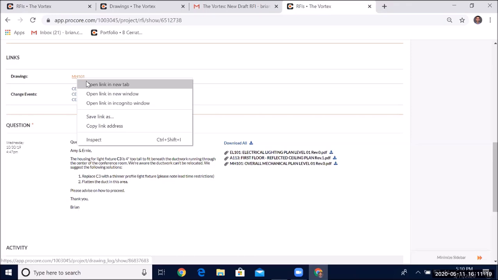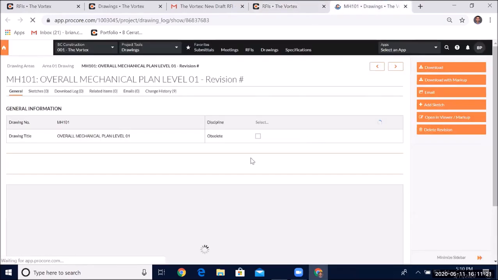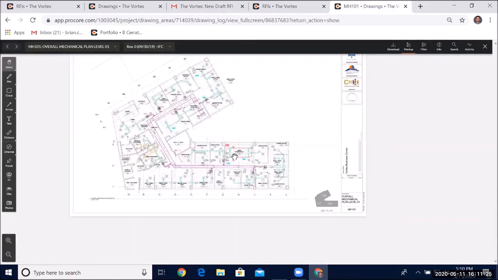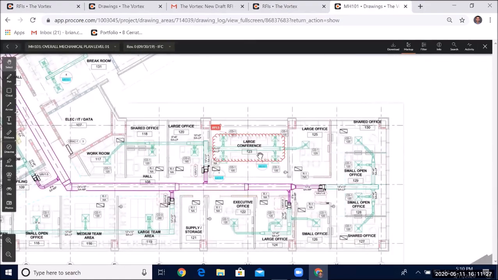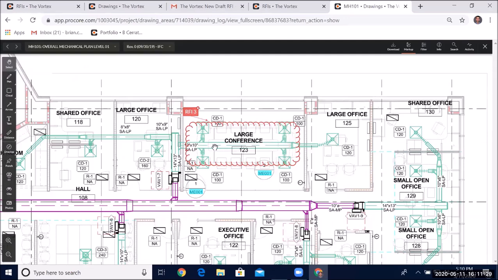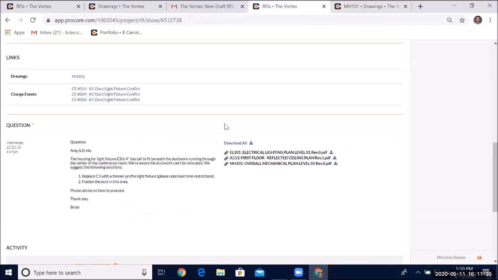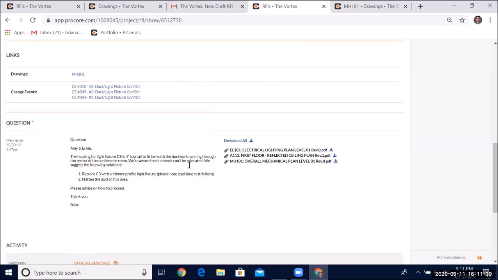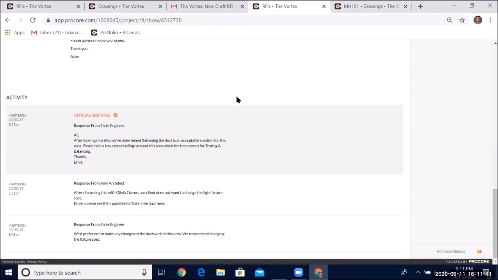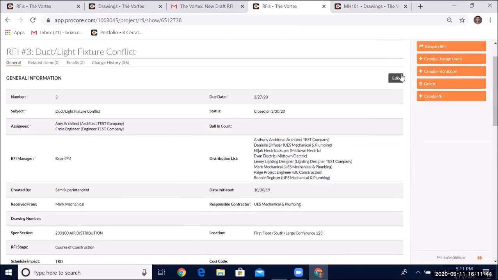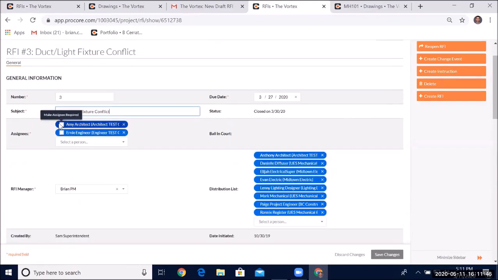If I click a link to that drawing, you can see this is that markup. This is the one that we looked at on the iPad as well, RFI number 3. So you can see here, I have that ductwork running through the middle of the room, and I have a light fixture here as well. And in this case, I sent in the question with a few different attachments, and I have some activity down here. Now, the first thing you want to note here is that the assignees, I marked neither as required.